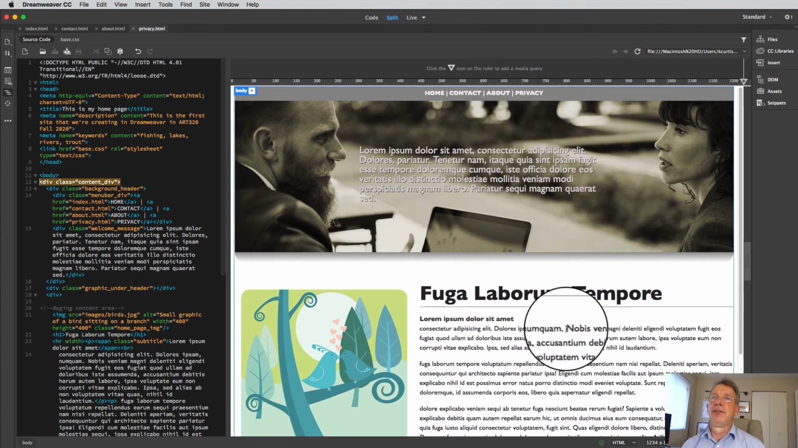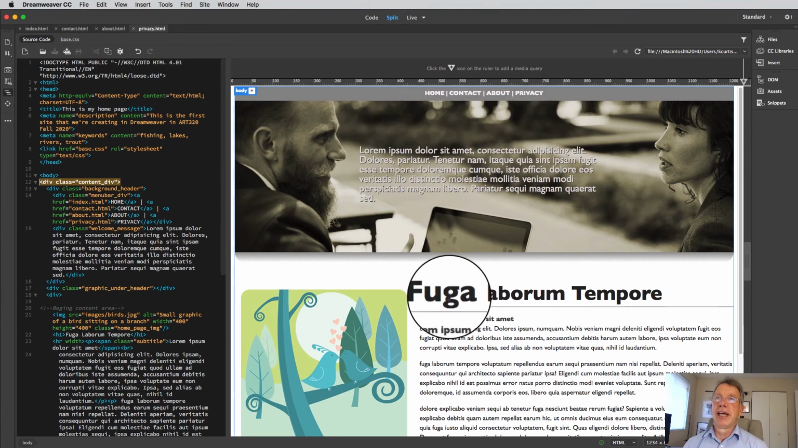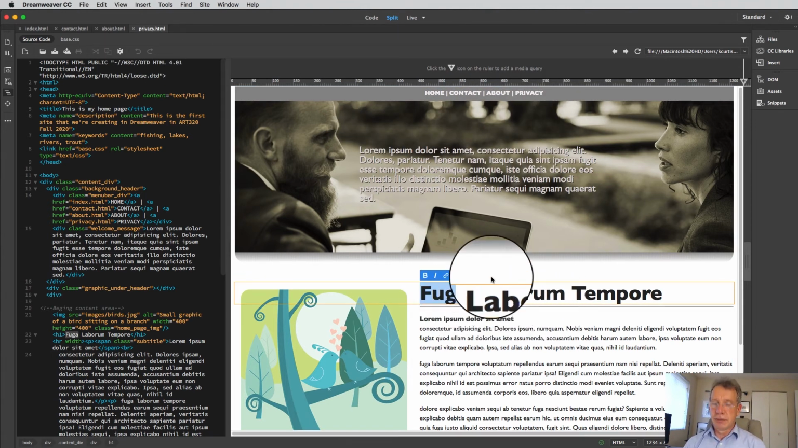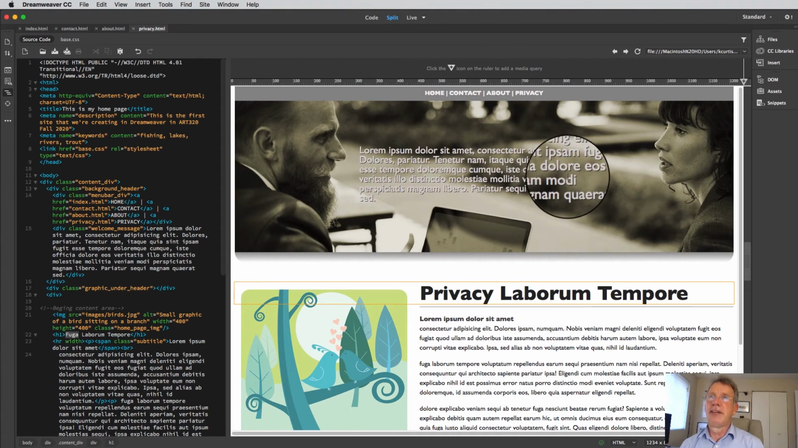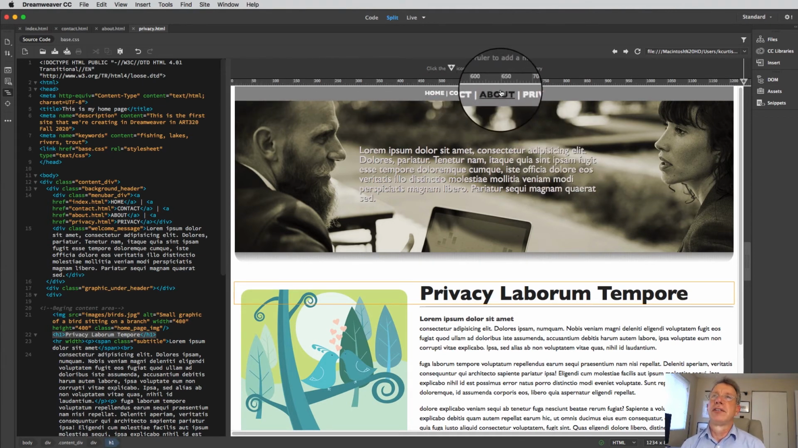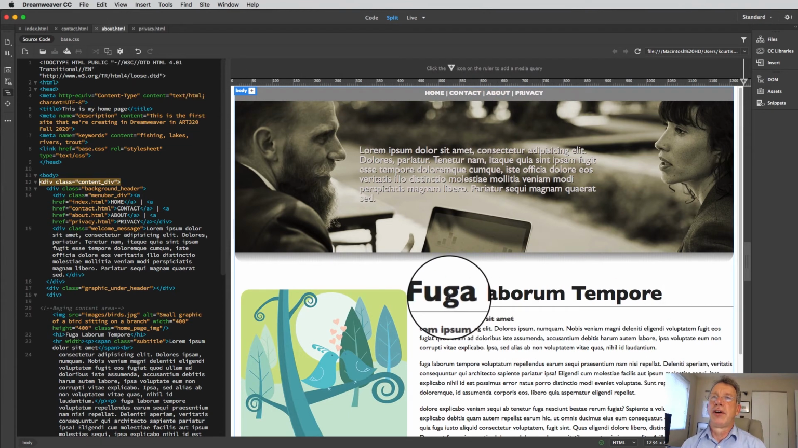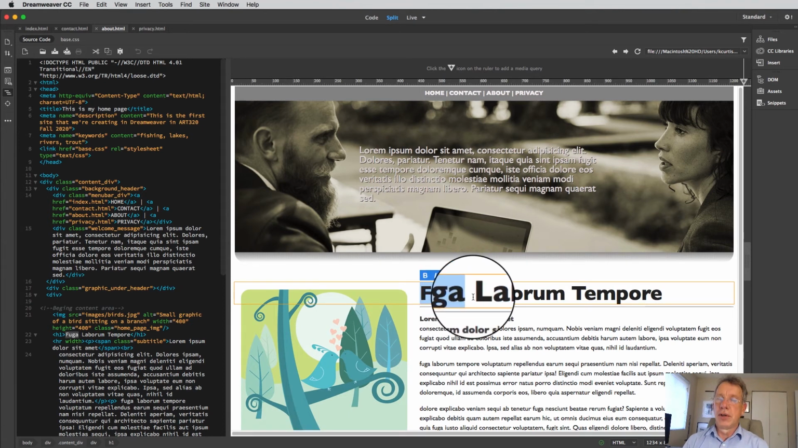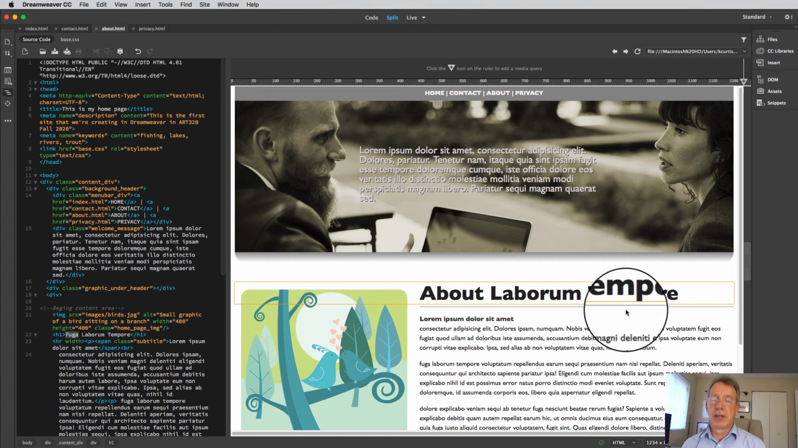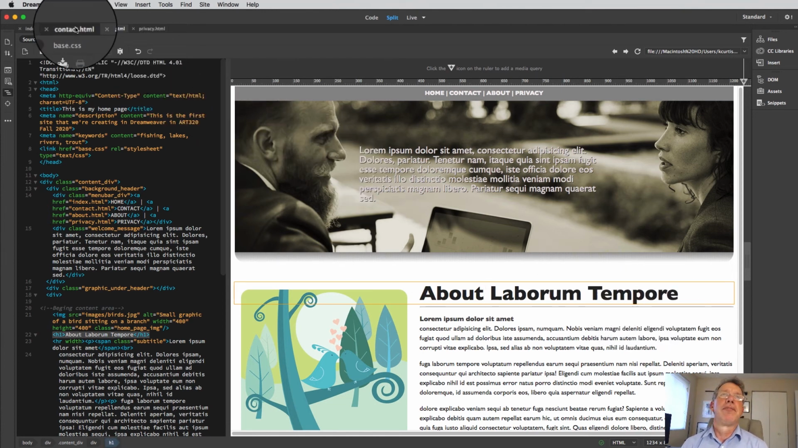So if I was to preview this, I'm in privacy right now. I'm going to change this to privacy. I'll save it. I'll go into about, and call this about. Is it crashing? No, it's not. ABOUT. And this is just to test to make sure that we're on the right page.